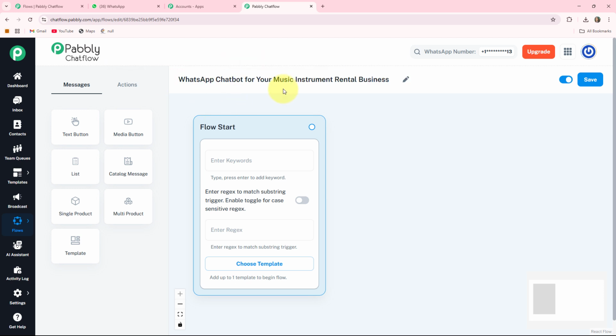Here I write it. Now I'll give you a quick review of these two options, messages and action. Under the messages you can see different buttons, as well as under the action you can see different buttons. We will use these buttons in the creation of our flow. Here on the right hand side you can see two options. One is the active inactive button and the other is the save button. With the help of this button, your flow will be updated.